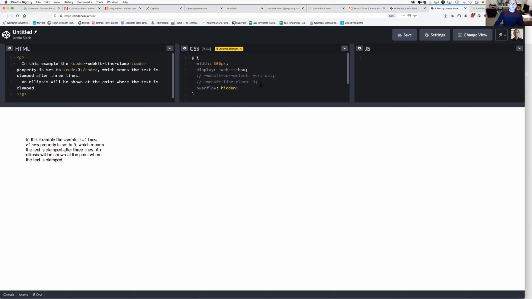So within a couple of lines of CSS here, using WebKit line clamp, WebKit box orient vertical, and display WebKit box, we're going to truncate this and automatically add an ellipsis on the end. Did you see how that changed? So there's our long paragraph, and we want to clamp it to only 3 lines. So we'll do that, and there we go.